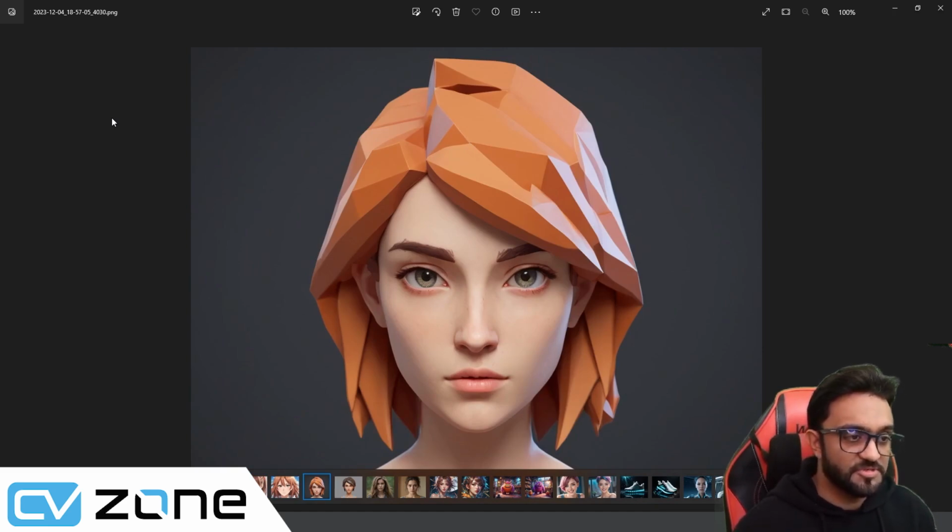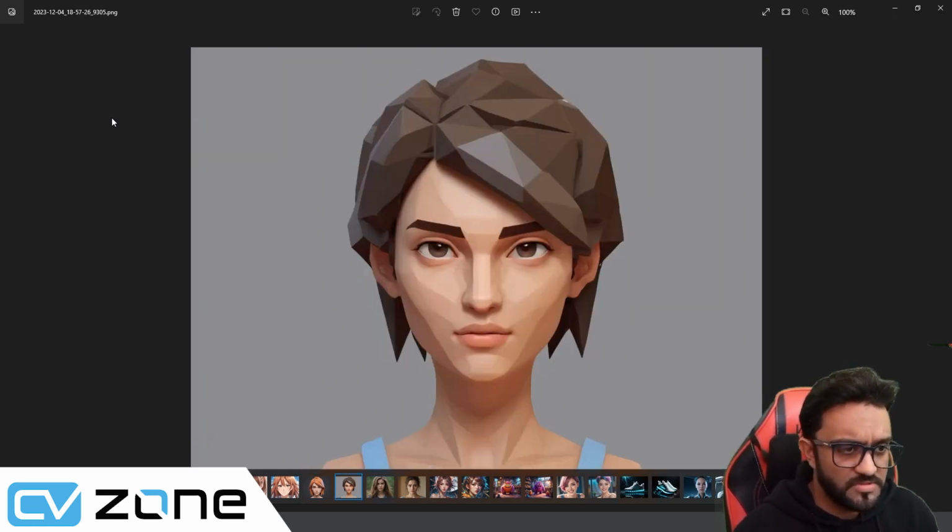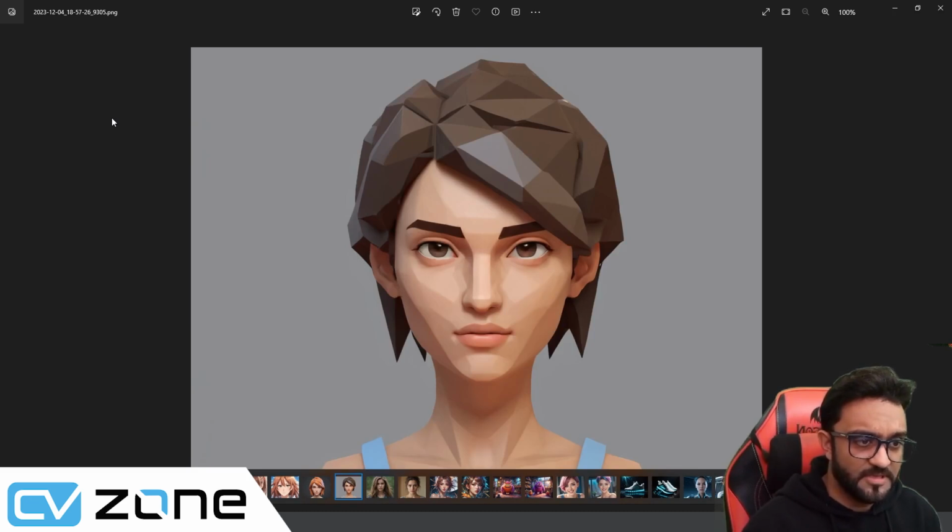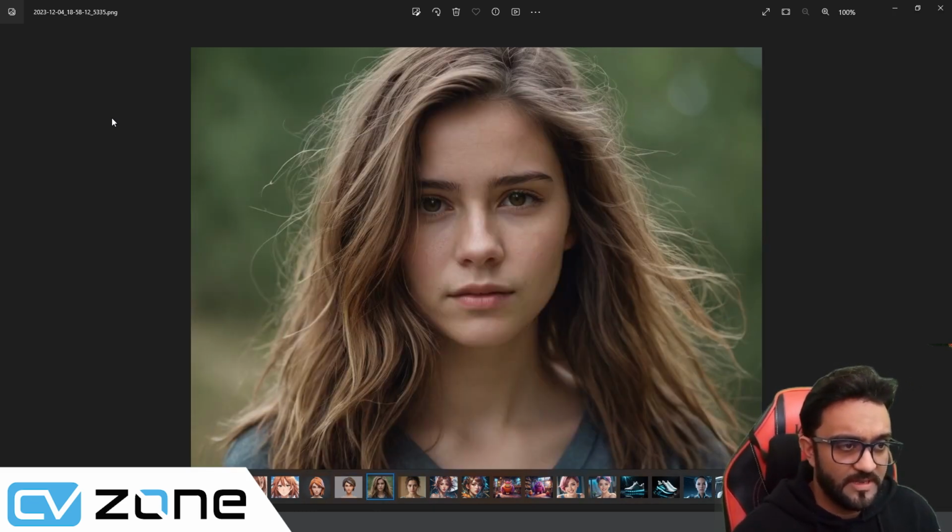Now, this is the interesting one, where the prompt is basically a simple prompt of a girl, but the style is low poly. If you're not familiar with what low poly is, it's basically where you have a low polygon count. That's the basic idea. And here you can see the image that it generated.